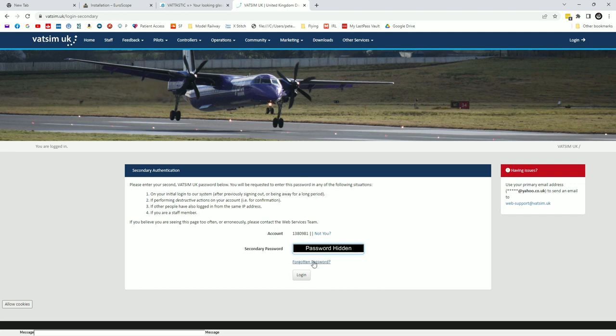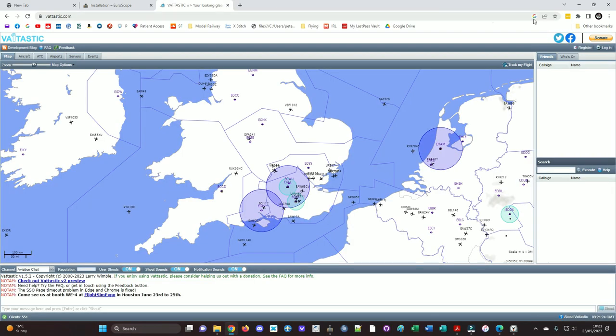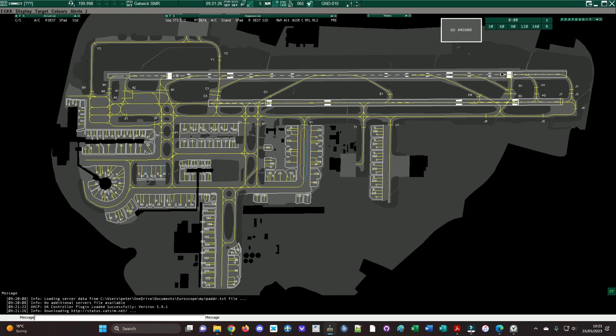It's also filled my password for me. Log in. UK controller plugin API key received successfully. You may now close this window. That is how easy that is. That's very straightforward. And when you come back to Euroscope, you can see magically Gatwick has appeared on the surface movement radar. So that's great. That's Euroscope set up and working, and you can view things.